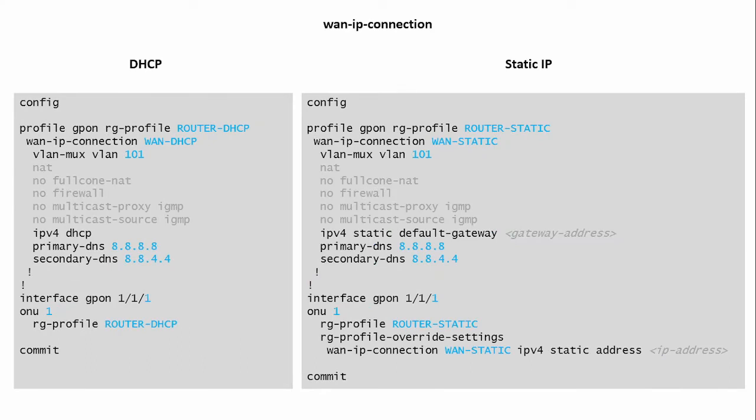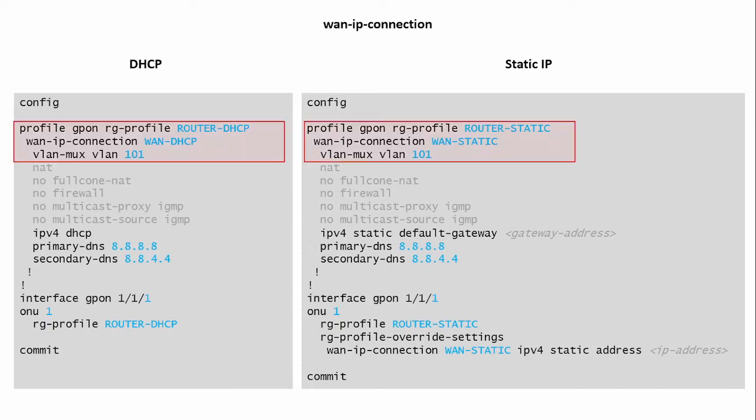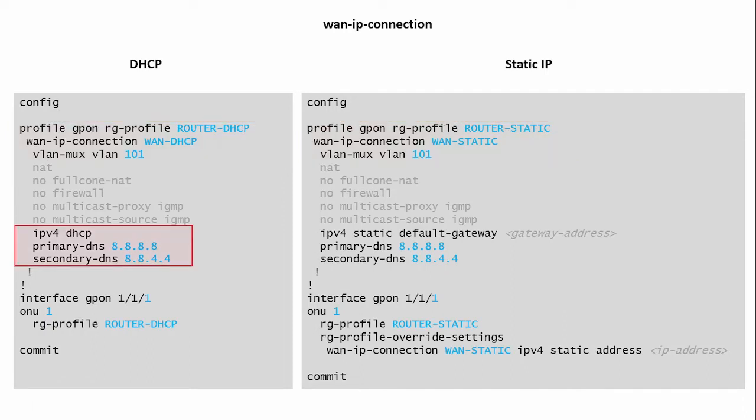Here are two examples of RG profiles with WAN IP connection. In both cases, we will adjust VLAN 101. For the RG profile with the WAN IP connection by DHCP, we will add the command IPv4 DHCP and the DNS server's addresses. Then we will apply the RG profile on ONU configuration.